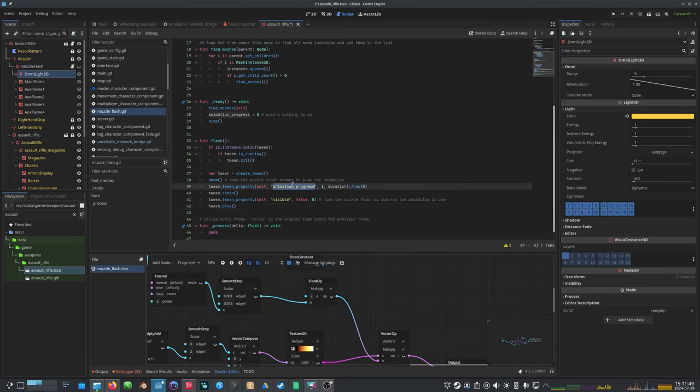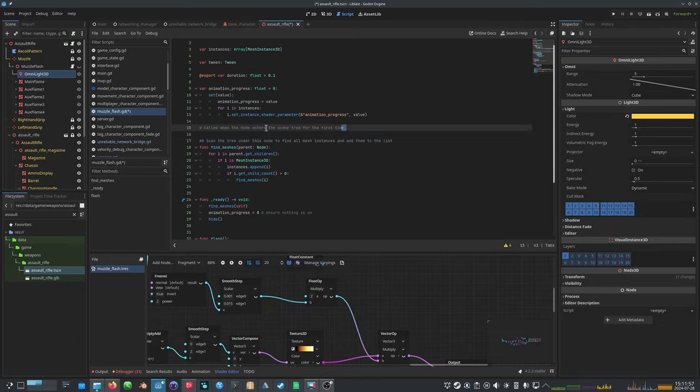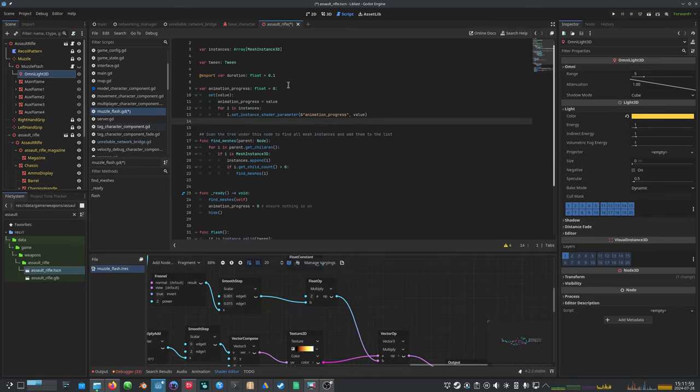Okay, but now, how does interpolating this actually affect all the meshes? This is the smart part, I think. Actually, I can delete that. And the smart thing is, in my animation progress variable, I define a setter. A setter is a method or a function that is called every time something tries to change the value of this variable. So every time something tries to change the value, this code is executed.